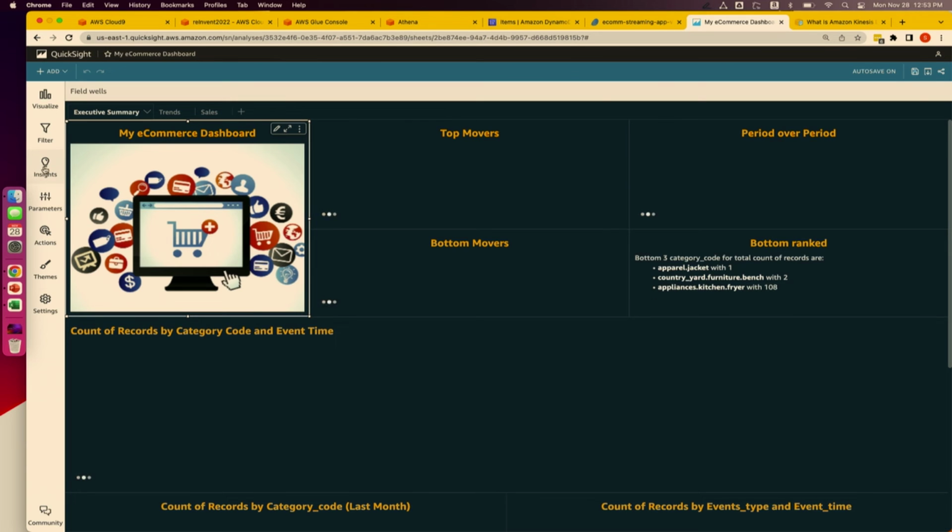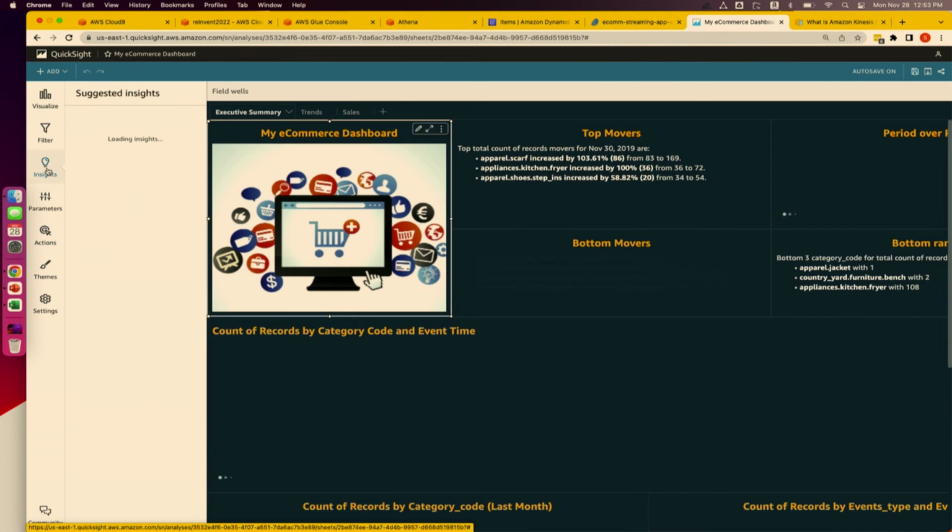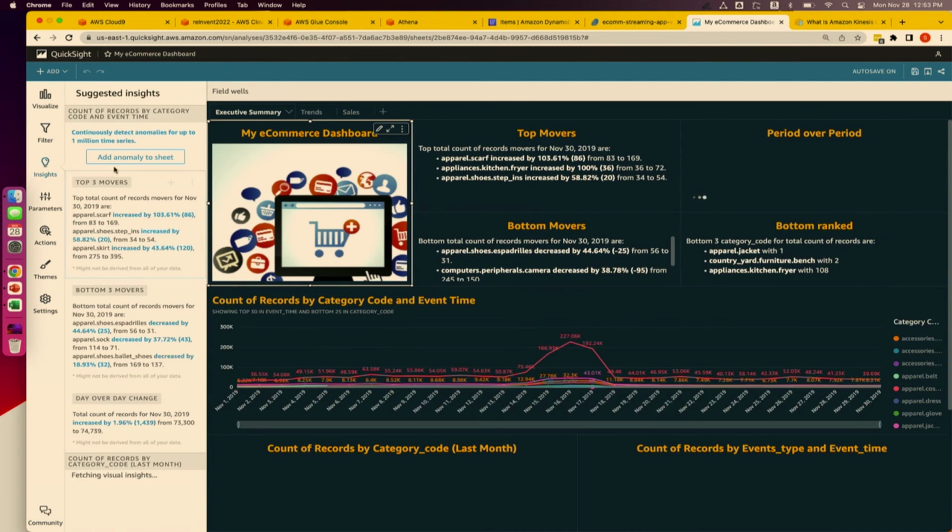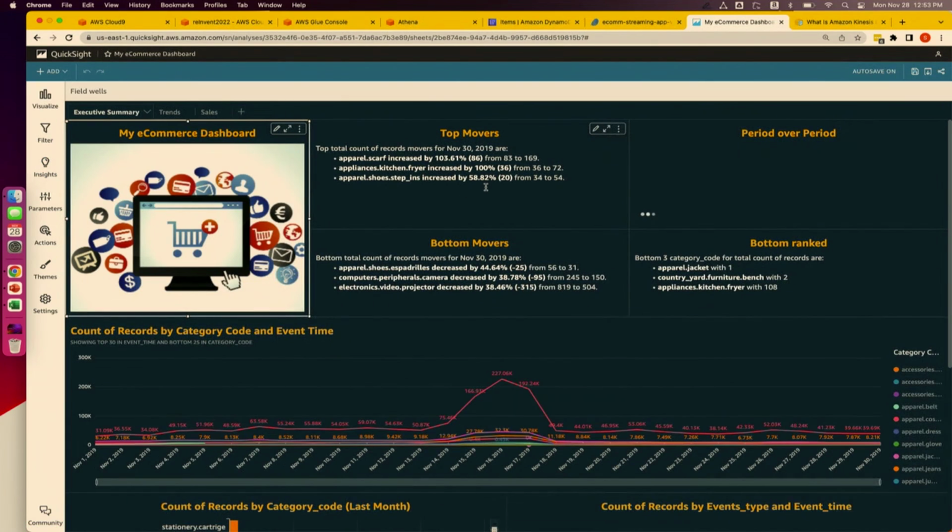There is something interesting that I highly encourage you to look into, which is insights. When you click on insights, you will see all those recommendations here, like top 3 movers, bottom 3 movers, and so on. I have not manually run any SQL query to get this information. This information came automatically after I loaded that data. I'm going to show you how you can load that data. This dashboard just took me 10 to 15 minutes to build.